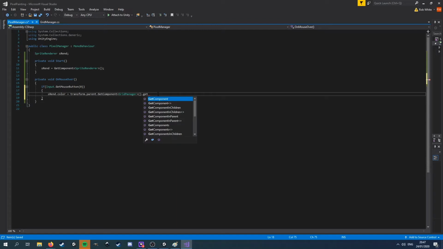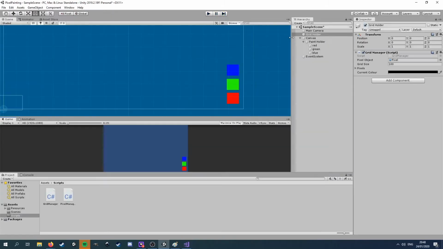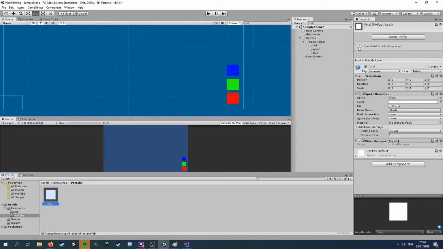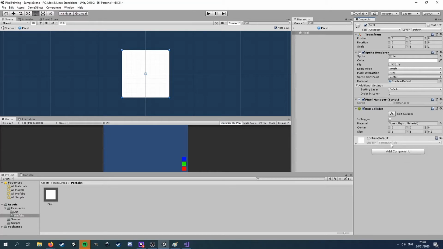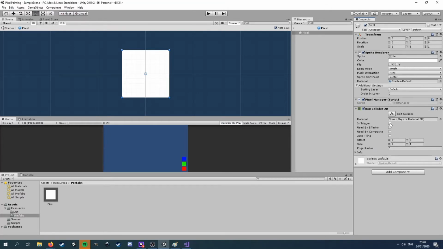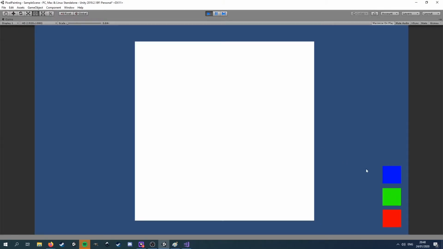Going back to our Pixel Manager script, we can finish off that line of code by just typing GetCurrentColor. So if you save everything and return to the project and press play, you'll figure out that we still can't actually paint any of the pixels. And that's because our pixel prefab doesn't actually have a collider on it. So we need to go back to our prefabs folder, select our pixel, open the prefab, and add a Collider 2D to it. And I'm going to set it to be a trigger. And now when you press play, you should see that you can actually draw things on the board.